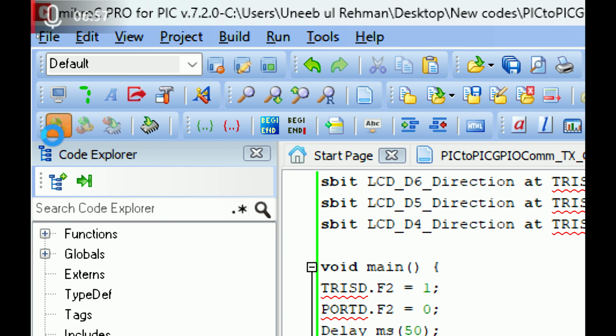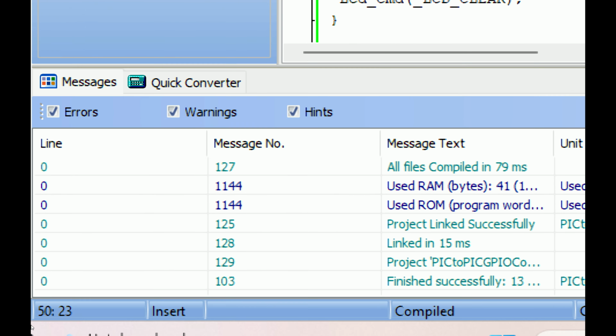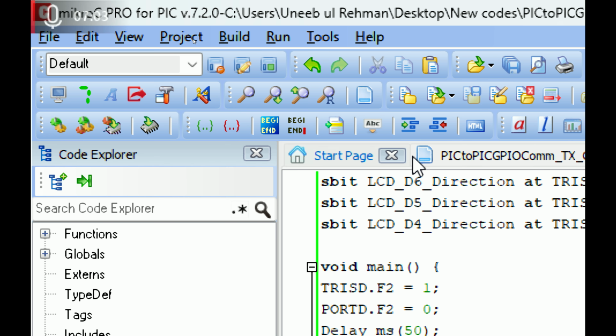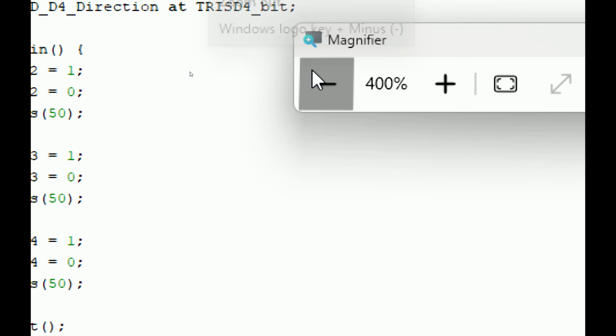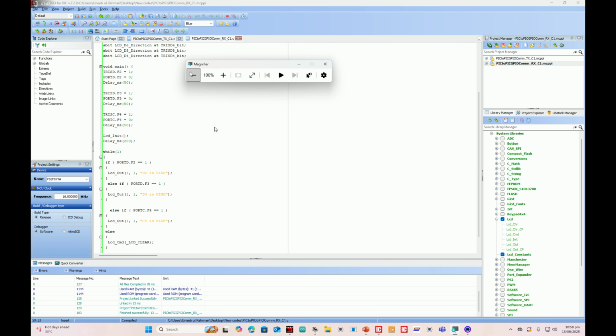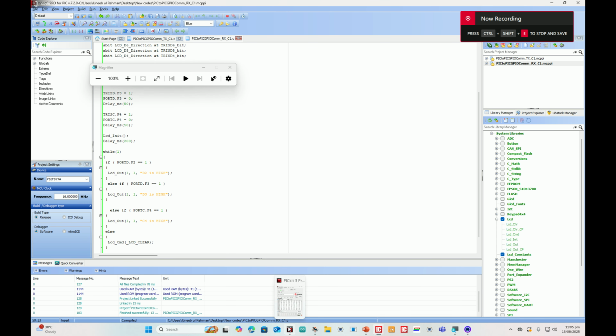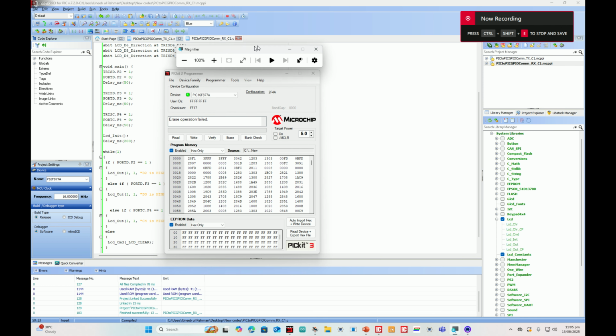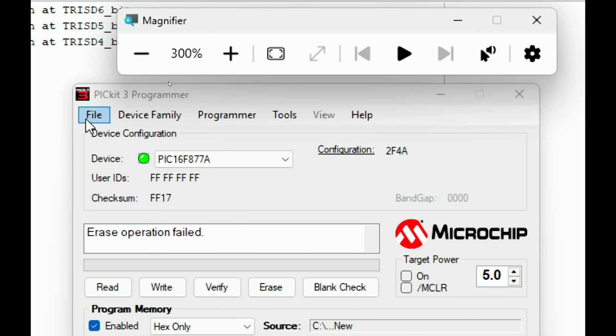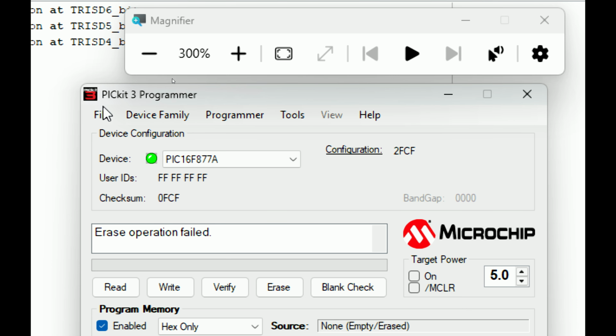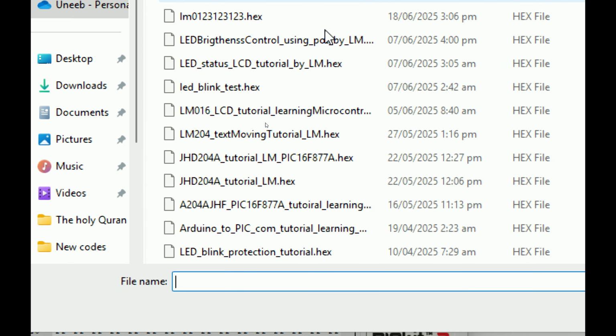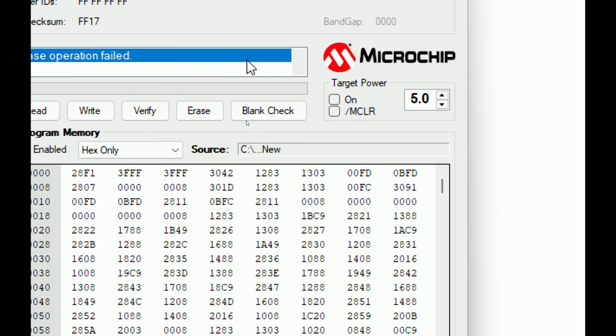Okay, now we build this code. It's built successfully. Okay, now I have to burn it. So guys, there we have the PIC3 opened. First of all, zoom in, go to the file. Okay, PIC16F877 is already selected. Click on file, import hex file. This is the file we just created for the receiver PIC.